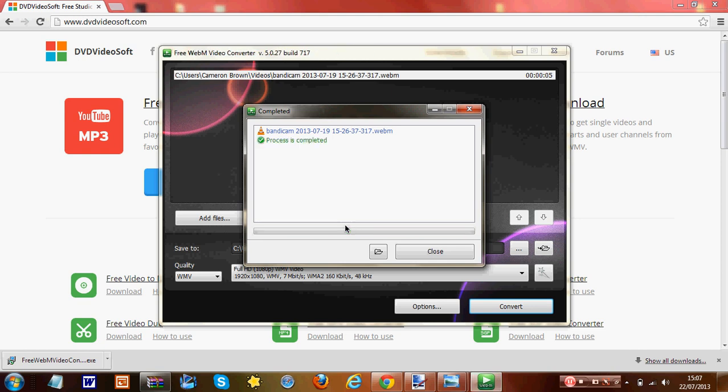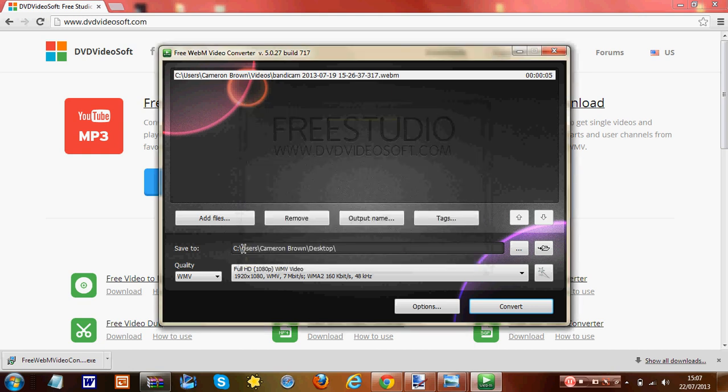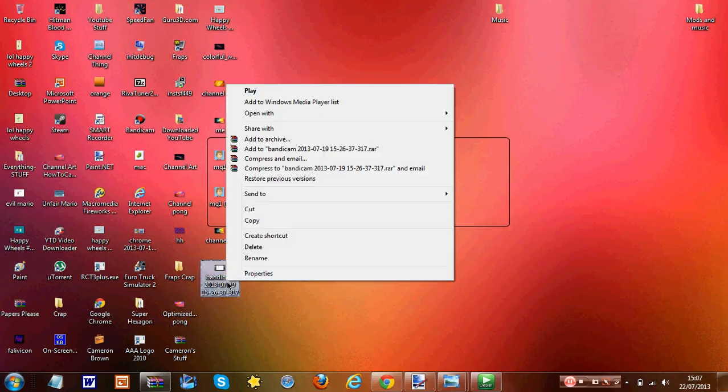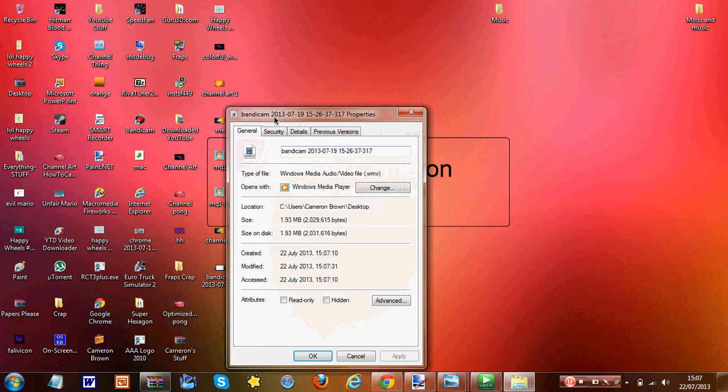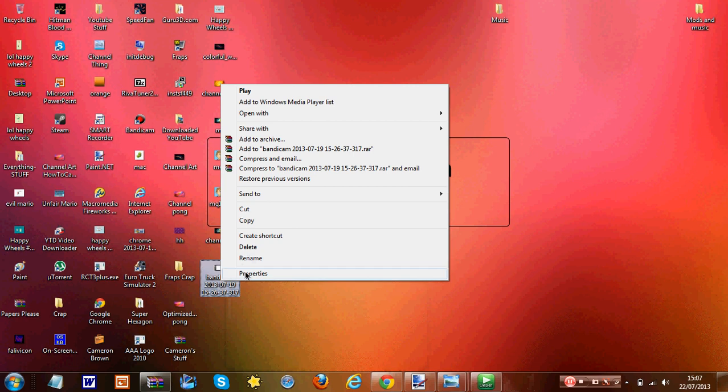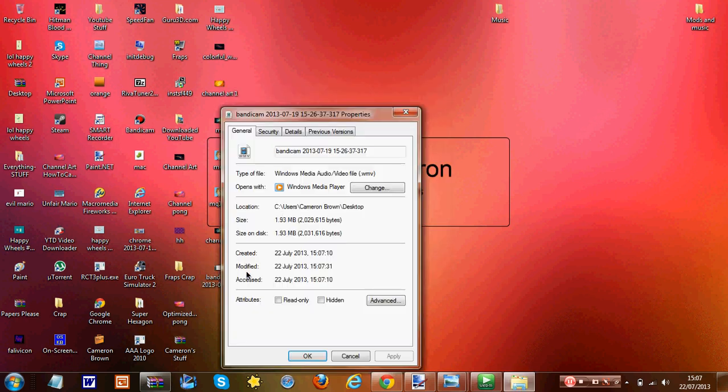And then it will come up with this awesome jazzy ding. Once you've done that, you're going to want to click close. It's going to save it wherever you have put the destination folder. You can change that by clicking that. Then you're going to want to go to the desktop. Wait, let me do this again. You're going to right click on the video that it's just made for you, just to check the quality has gone up.